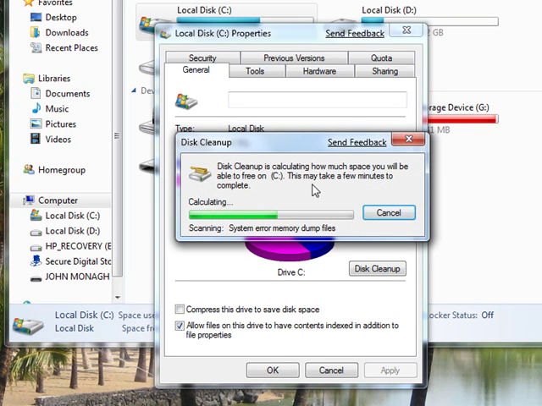It says it may take a few minutes, and it's usually quick. I remember XP was slow as hell trying to get this to load. Vista actually made it a little quicker and streamlined the process of doing this.